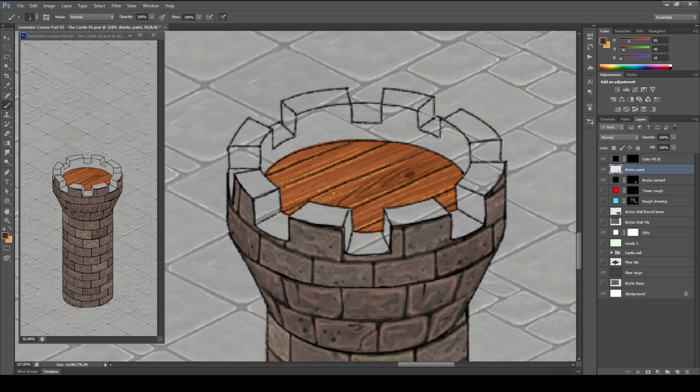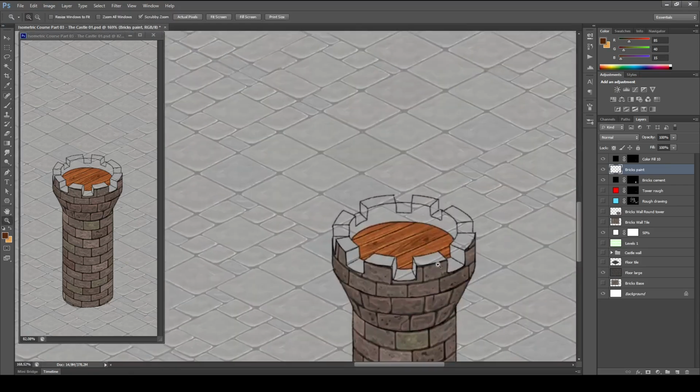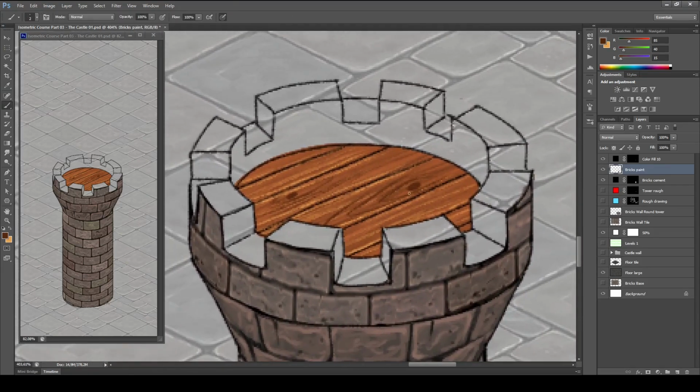Now this is very finicky detail. For a scene as big as this, you normally wouldn't see this amount of fine detail. But there you go, that's how you do wood.